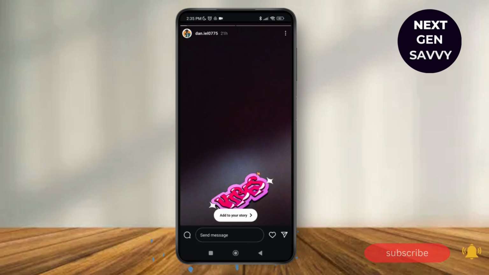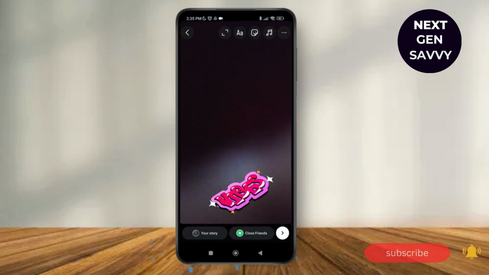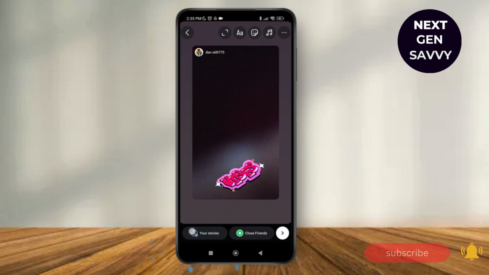So here, if you have been mentioned or if you want to repost someone else's story, you'll be tagged or mentioned and you'll get this option of add to your story. So just tap on add to your story. You can select the way you would want to repost and then tap on your stories, and that's how you can repost someone else's story on Instagram. So that's it.